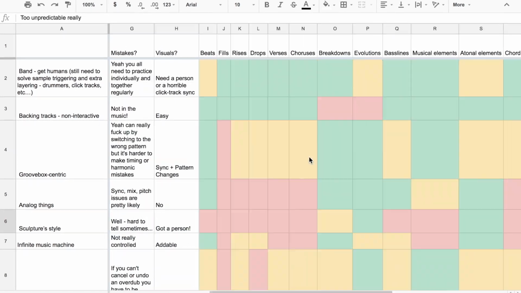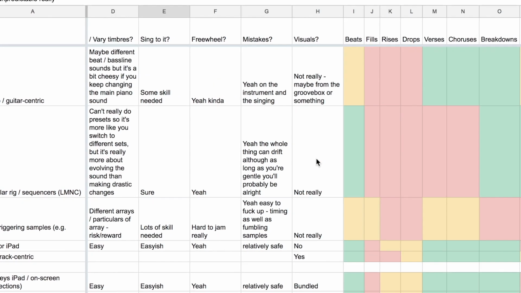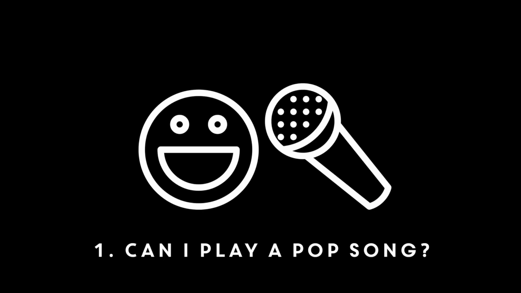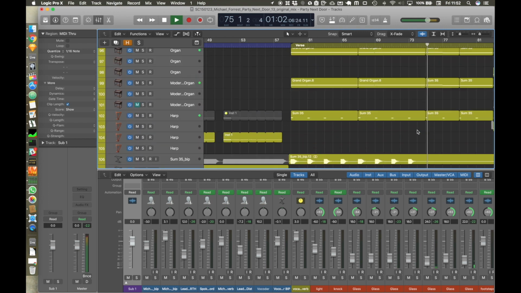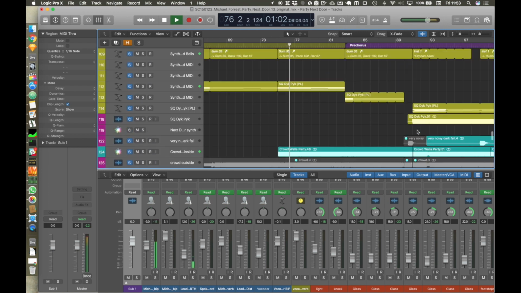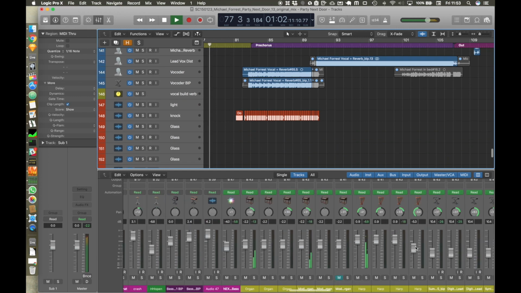Now, I've come up with 3 questions that I'd like my live rig to answer, because otherwise, how do we know we're doing it right? Question 1. Can I play a pop song with proper verses and choruses and a weird middle 8 where all the sounds change? Would all the songs kind of sound the same, or can I go nuts with different types of arrangements and instruments?